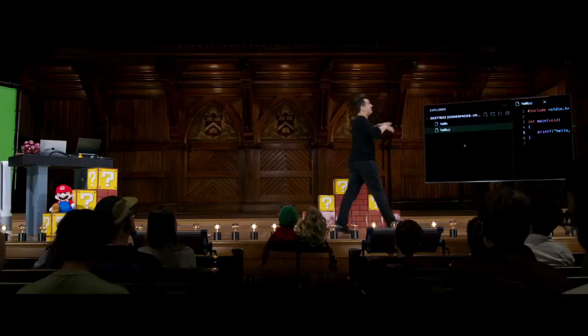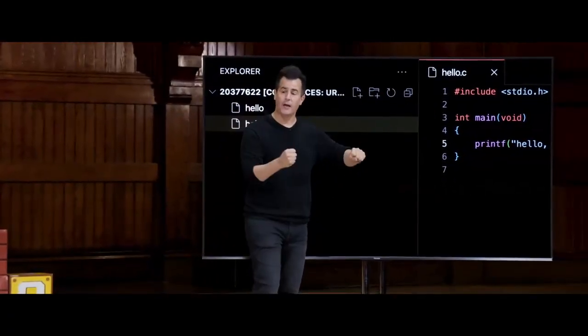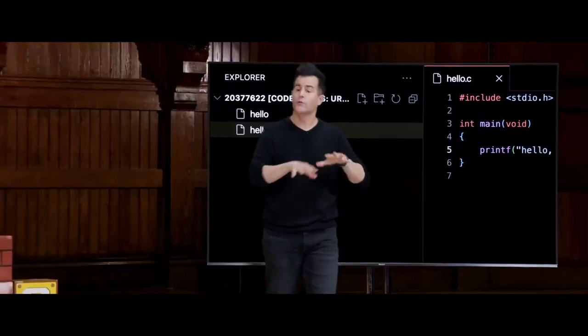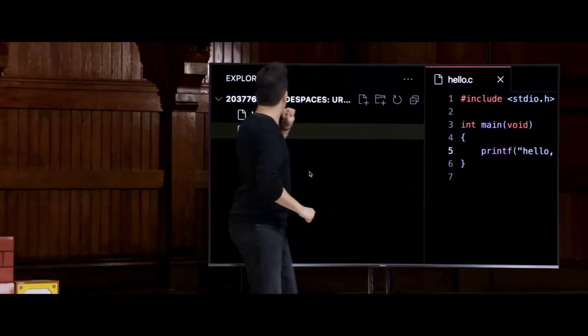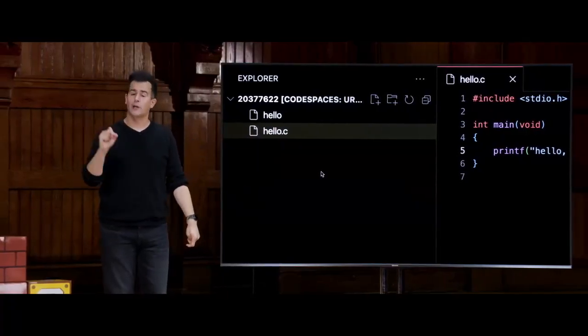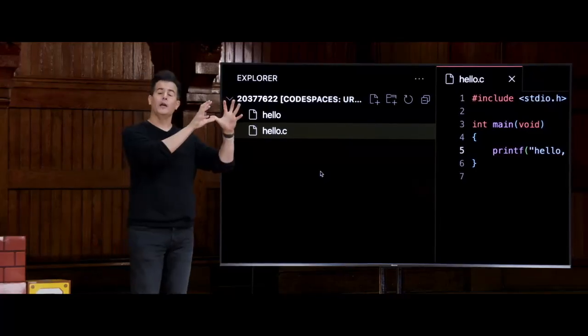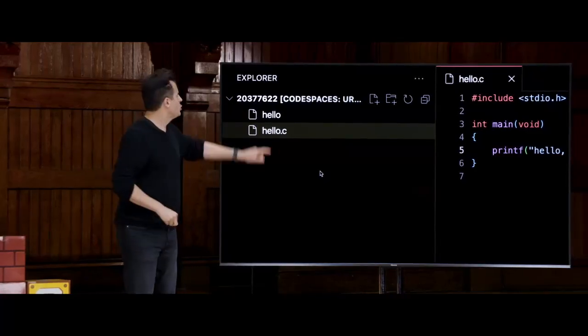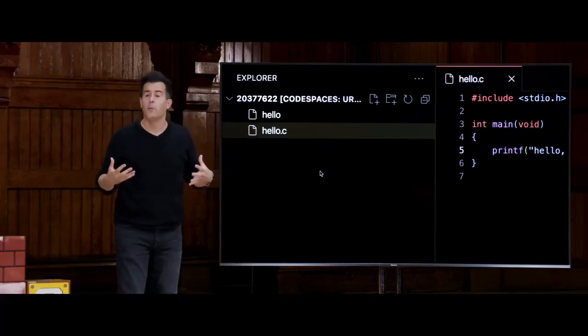So hello.c is literally my source code. It is a file that exists somewhere in the cloud that contains all of the code I myself wrote. The hello file is the file that the compiler created for me by converting the source code to the machine code. So inside of hello, theoretically, is a whole bunch of zeros and ones. We can't quite see them, but if I do this, let me zoom out.